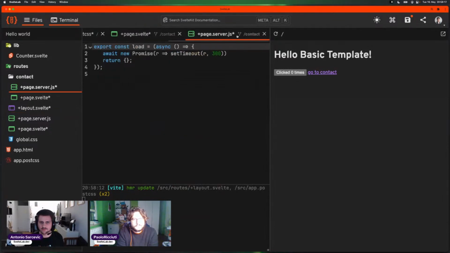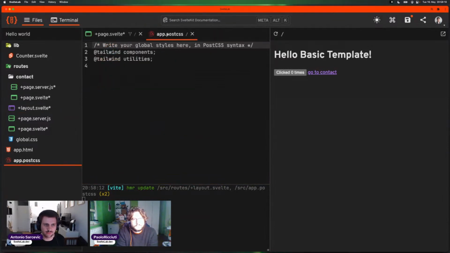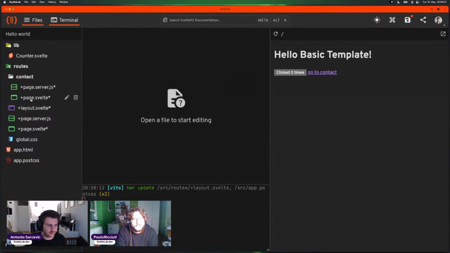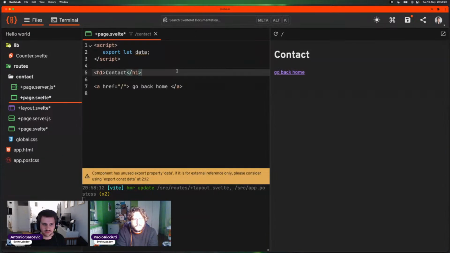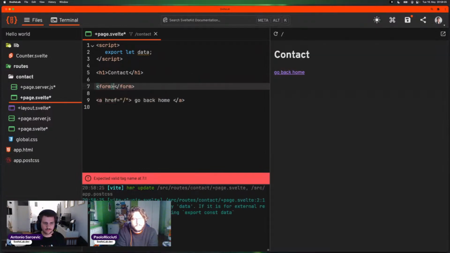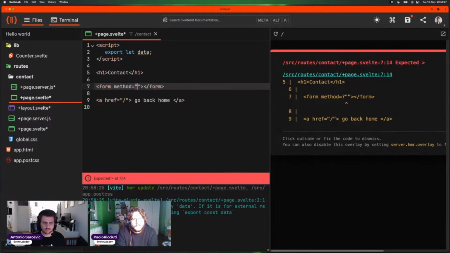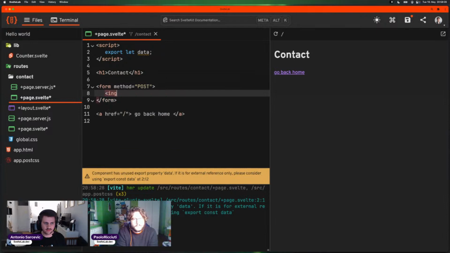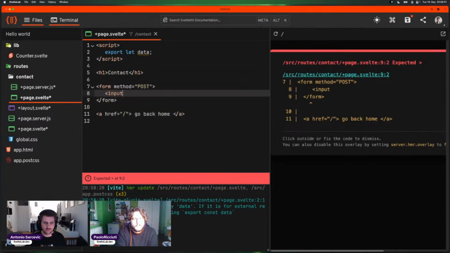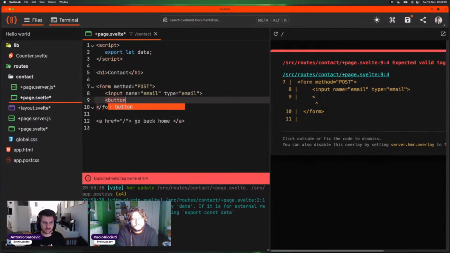And let's also, for the finish, add some forms in the contact. So let's go back to contact, and here we will add a form, method post, and then an input. Name is going to be email, type is going to be email. Then we also need a button to submit it.